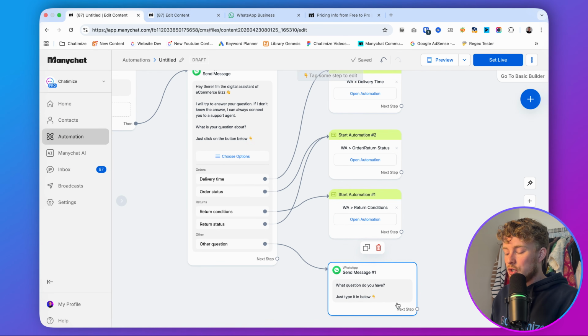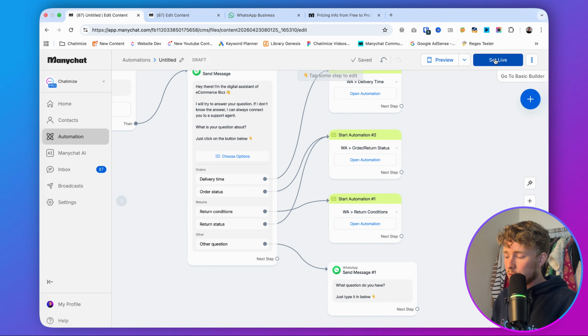And we can actually automatically reply to that. So that's basically the reason why we just use a normal thing over here. So we can just hit now set live, and we can also give this a good name. So we call this WhatsApp and then welcome message. And then this is working as well.